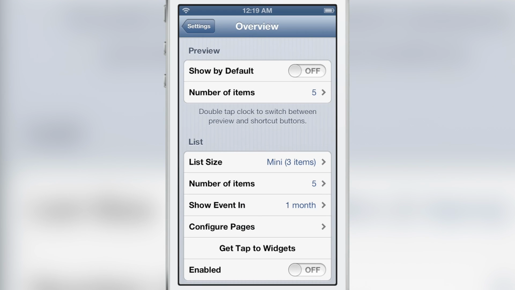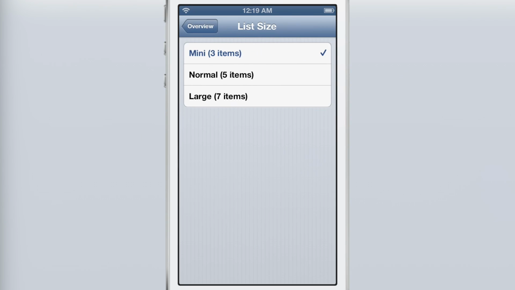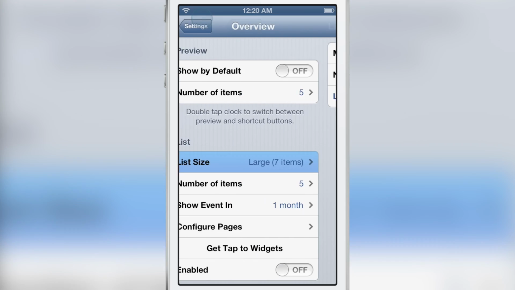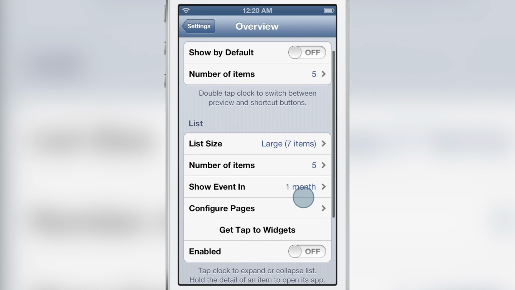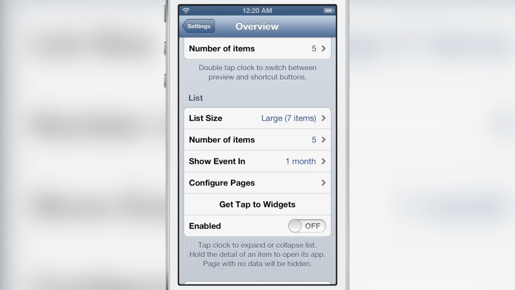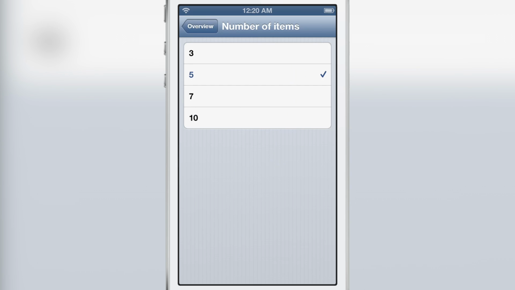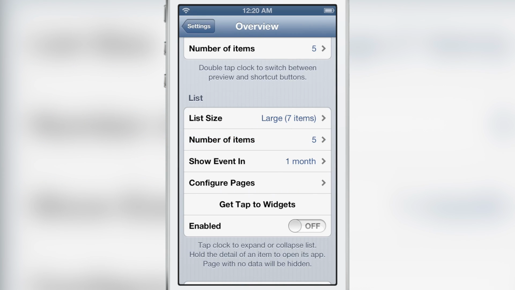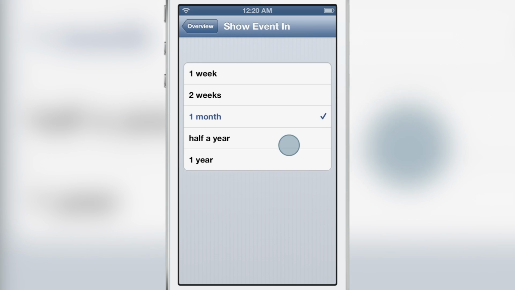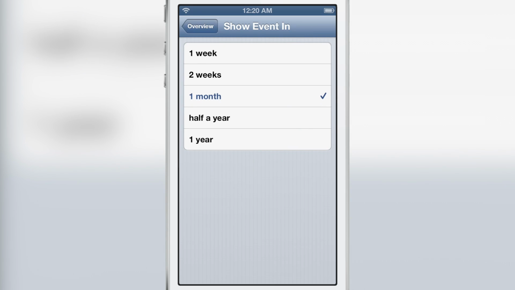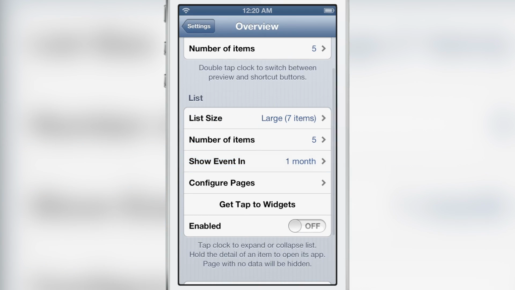So let's go back. Let's look under list. Now, list, you can have it a mini list, a normal list, or a large list. Large is 7 items. You have your number of items: 3, 5, 7, or 10. And you can also customize the time frame for the events. Show event in, you have 1 week, 2 weeks, 1 month, half a year, 1 year. So quite a bit of configuration here.